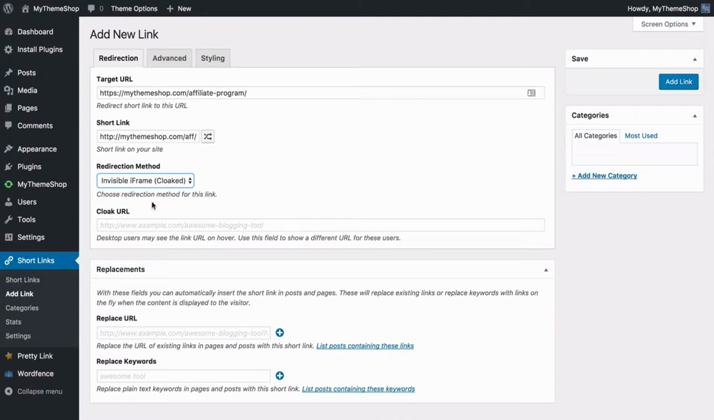If you're using this method, then you can also enter a cloaked URL, and desktop users may see this URL on hover in the bottom left corner of their browser, for example. You can use this field to show a different URL to these users. You'll especially want to use this for affiliate programs. So if you're using your affiliate code, you could use the cloak URL just to link to the regular link, perhaps for a My Theme Shop product.